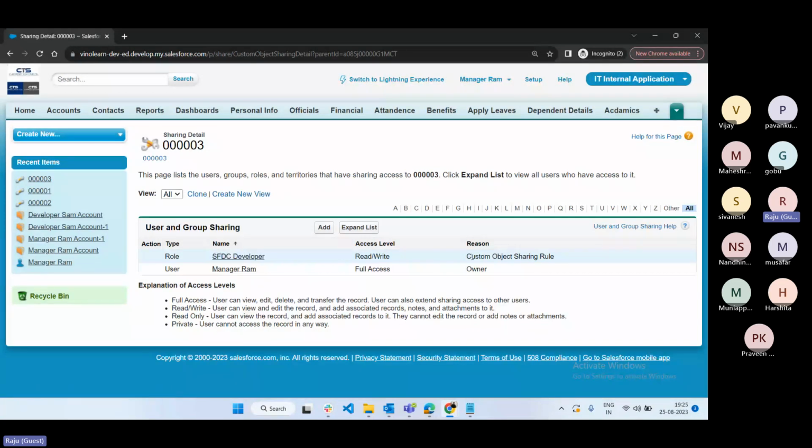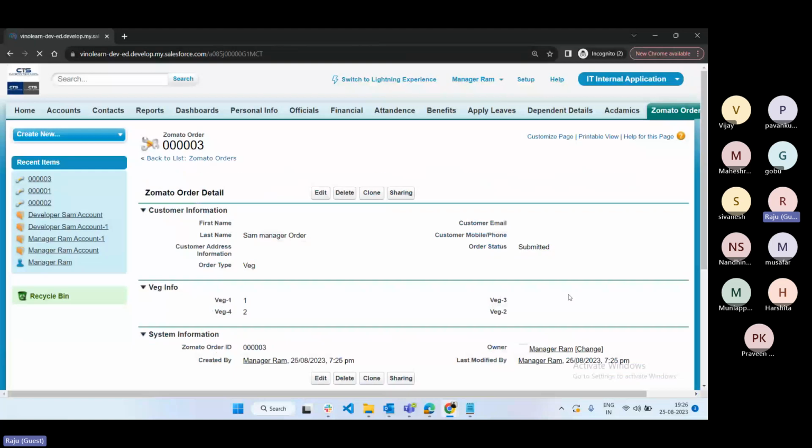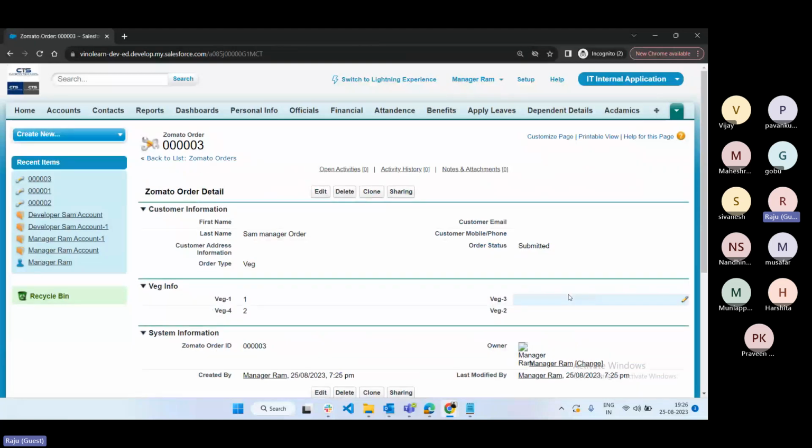It is a shared custom object sharing rule. Clearly it is showing that if it is a sharing rule, it automatically shares the record from manager to developer. This is how we can share the data from manager to developer, or from one user to another user, by using sharing rules automatically. As soon as a record is created or updated based on a condition, the system automatically shares the data from one user to another user using sharing rules.